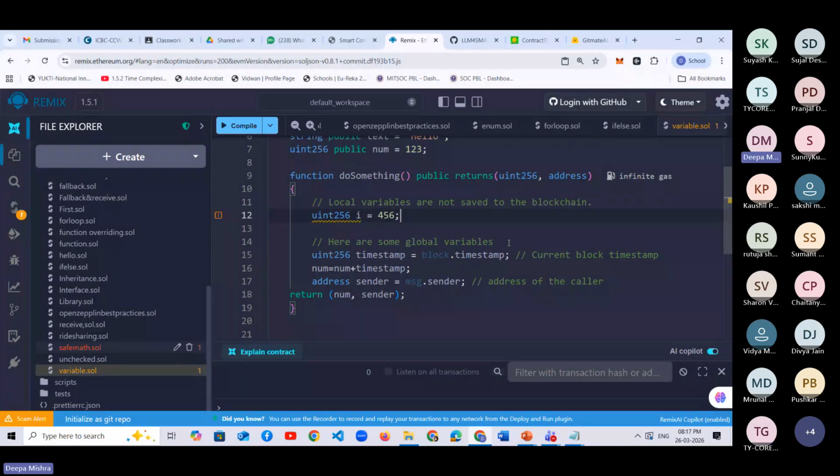There are many such variables which we can directly use to fetch values from the blockchain network. The examples are block.timestamp, block.number, block.nonce. So there are many variables. If you are trying to access a global variable, it means you are directly fetching a variable whose value is maintained and updated by the network itself.